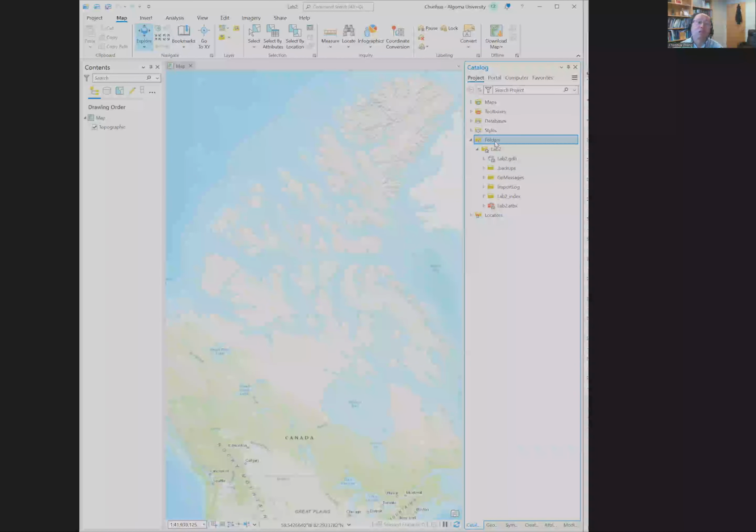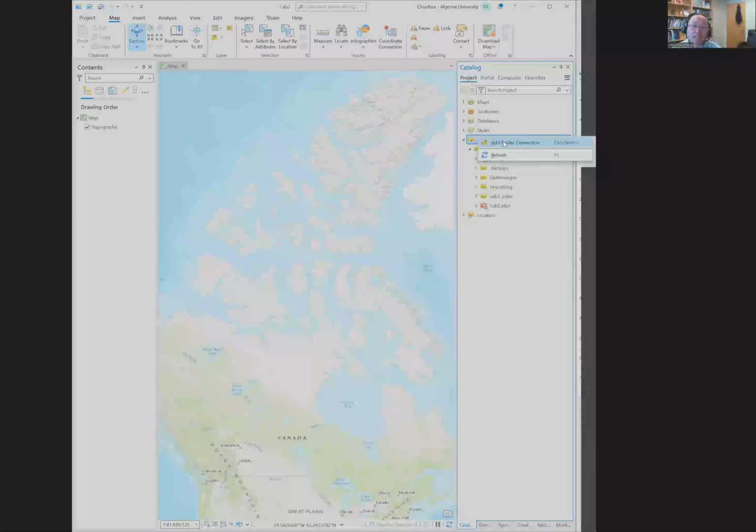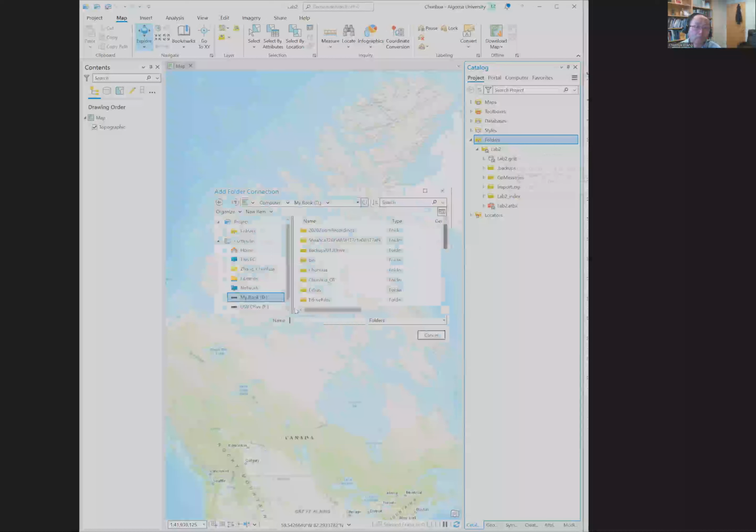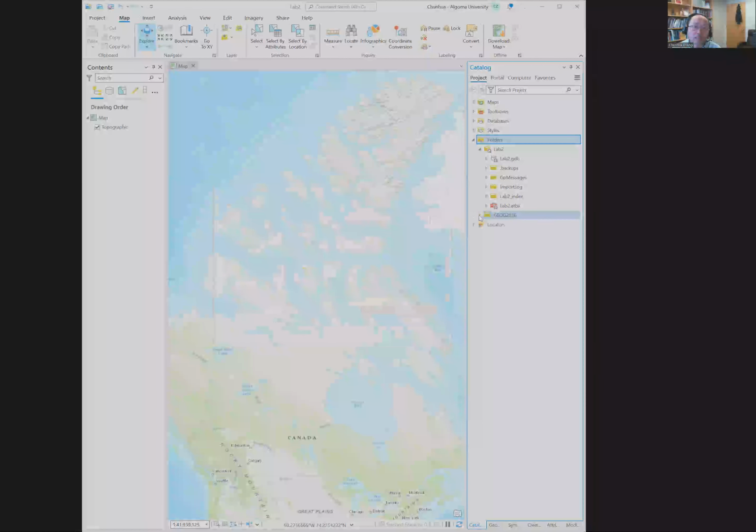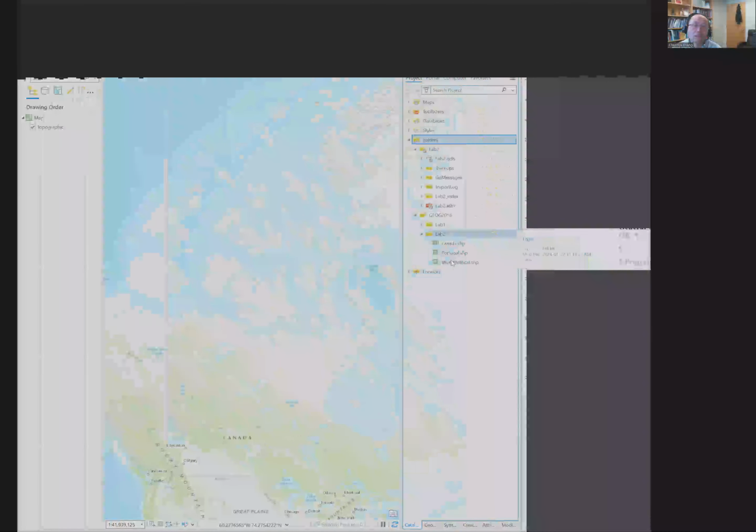We can always link or connect to a folder so that it's faster for us to work on files from one folder. Right-click on it, add folder connection, and okay. So you have your folder on your Google Drive, and I have mine on my local drive. Just click connect to it. Now you can see it here. Click on the triangle and Level 2, and all the layers are here.